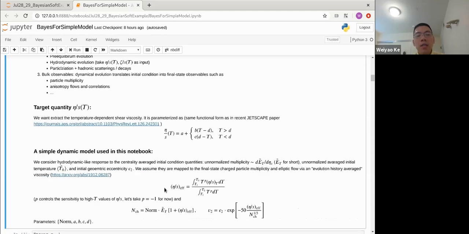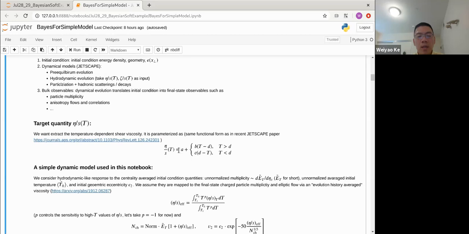So eta over s as a function of T, we're going to parameterize as piecewise linear functions. If T is greater than some critical value d, it has the b parameter as its slope. Below that temperature, there's a kink at T equals d, and then it switches to another slope c. And at this point, the value of the kink is the a parameter.